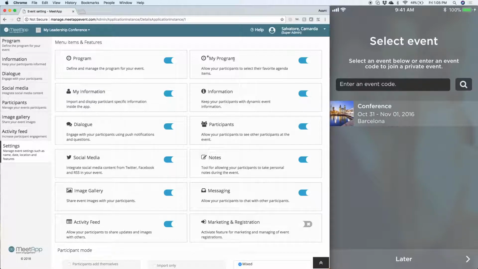Your dialogue section is where you have your push notifications, in-app polls, text-based dialoguing. Participants is your list of participants so that people can see who else is there. Social media is a social media feed, pulling in from either Twitter, Facebook, or an RSS feed. You can even do hashtag-based tracking. Your notes section, this will allow the users or your participants to be able to take personal notes during the event. Image gallery, which lets the administrator share images with the participants at the event.